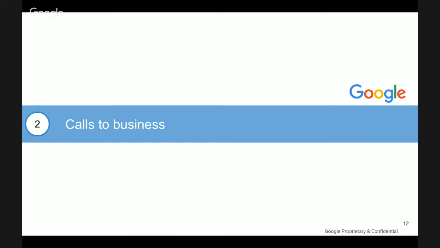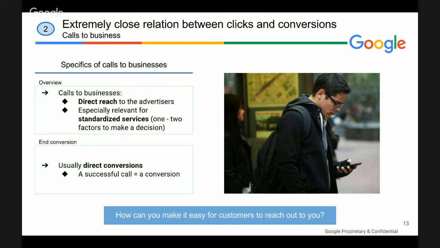The second goal is calls to businesses. It's quite simple. It gives customers a direct reach to the advertisers, and it is especially relevant for services or products which are highly standardized. That is, when there are one or two differentiating factors that help the customers make up their mind when purchasing or not a product or a service. And usually these conversions are direct conversions, which means that a successful call can often be considered as a conversion.